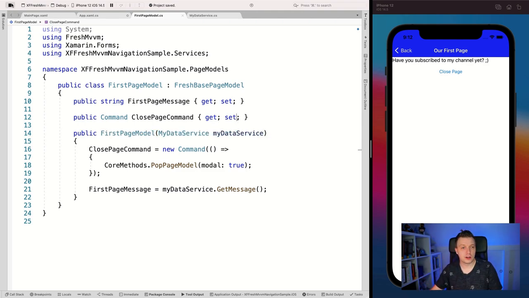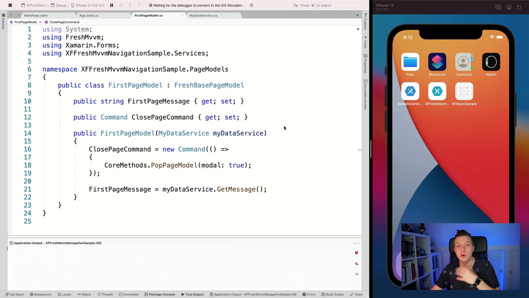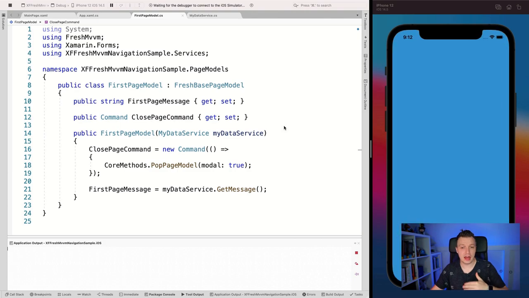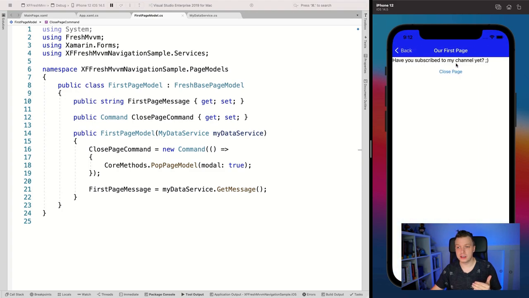So if I stop this and run it again, we will see that on the outside, nothing has changed, but we know now on the inside that we have this data service that is actually providing this message for us. So here we go to page, and here you can still see the same message, but now it's not hard-coded in this property right here, but we are getting this through this my data service that I only had to register in the container, the dependency injection container, and I didn't need to change anything about my page model. It just got injected automatically.